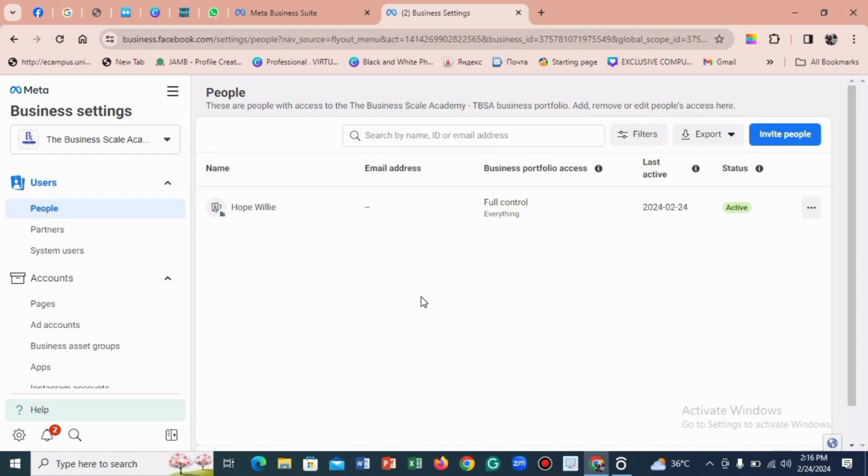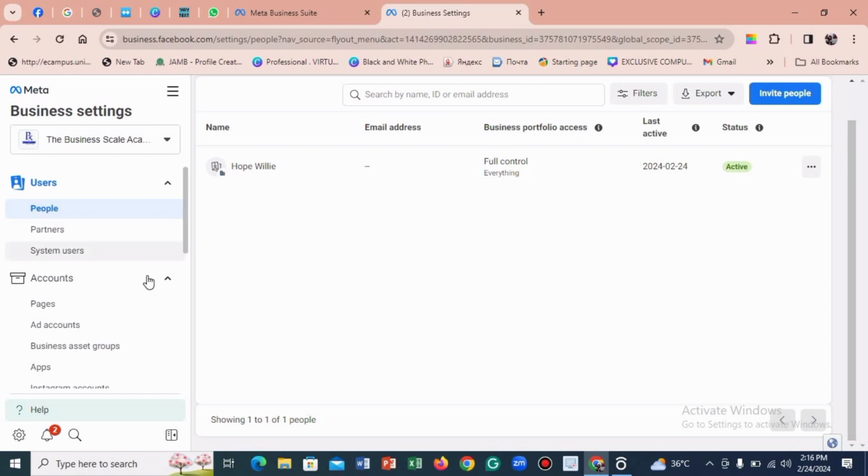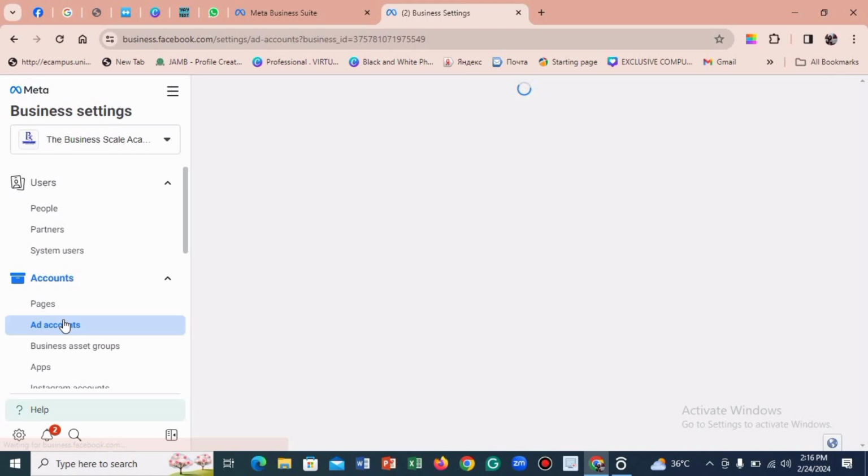Okay, this is my business setting. So to create a new ad account, you come down to where you see add account. From your business setting, come through this user. You see people, partners, system user, account, page. Then you see add account. So all you need to do is to click on the add account. So I'll be clicking on add account.